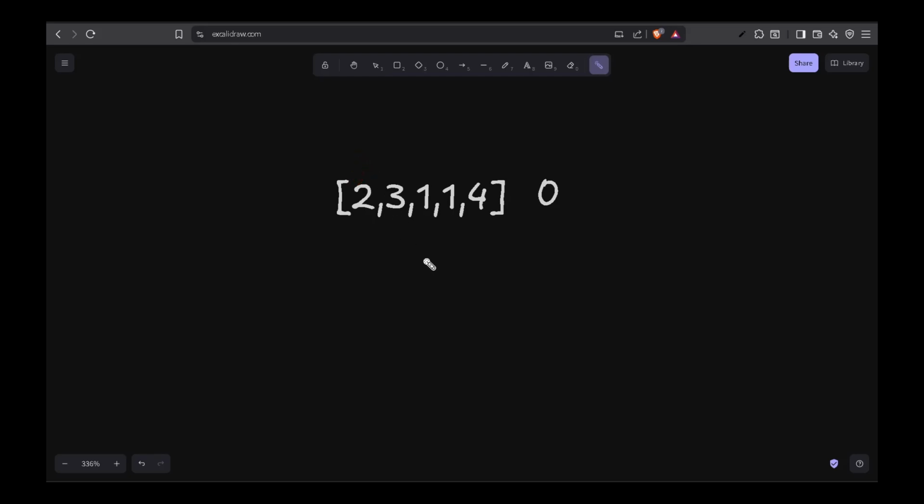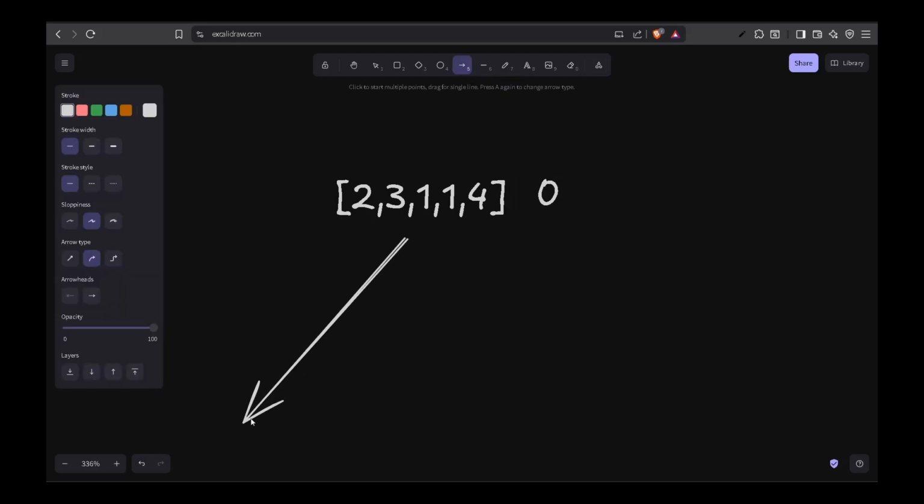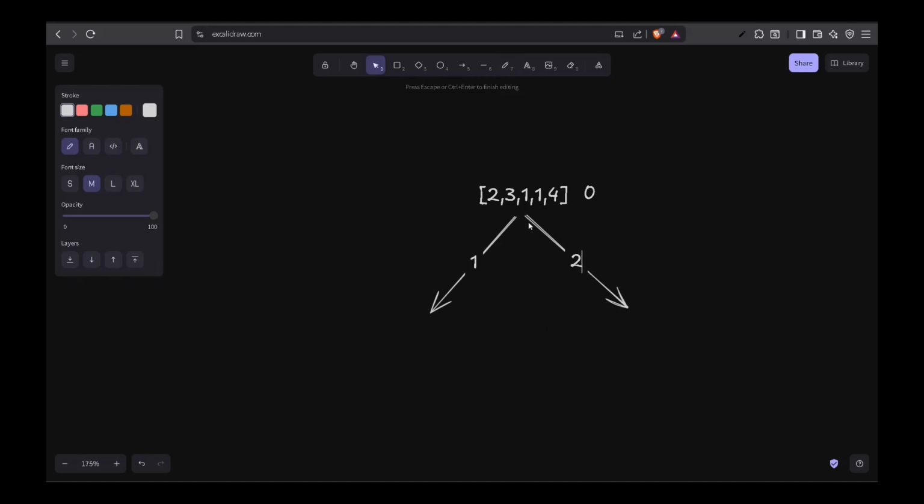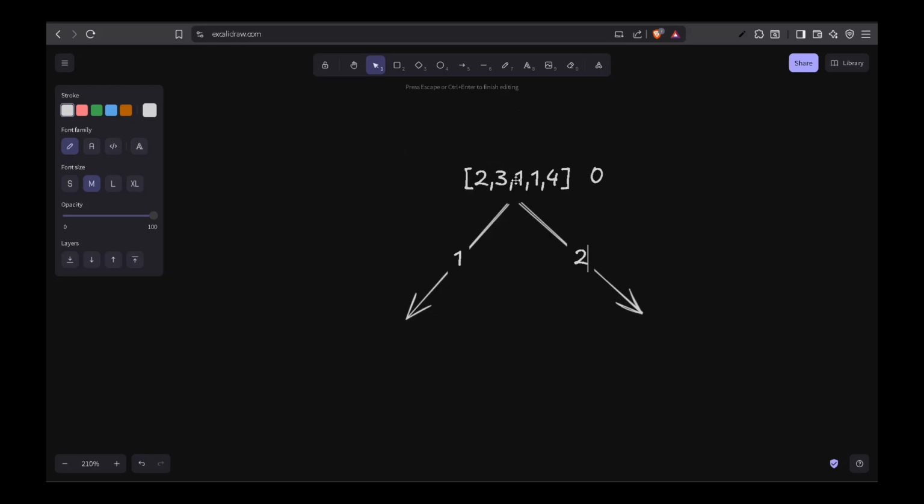Now when I'm standing at the 0th index, what options do I have? I have two options. I can either jump 1 unit and reach index number 1, or I can jump 2 units and reach index number 2. So that means I have two options. The first one is I can jump 1 unit, or I can jump 2 units, right?